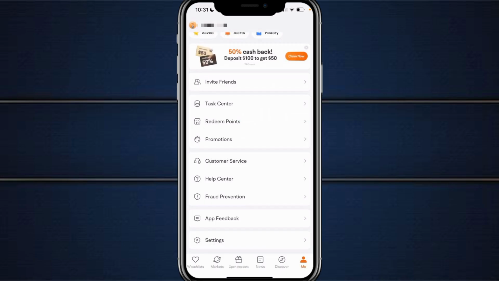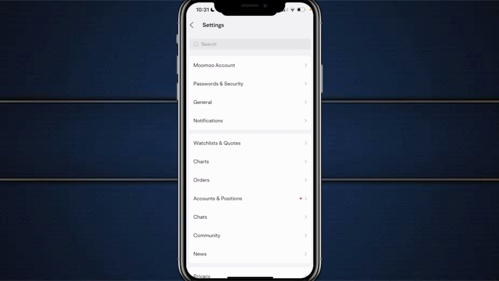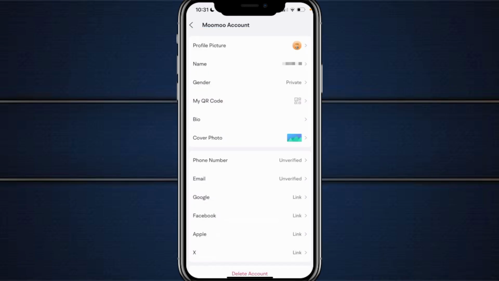After tapping on Me, you'll find yourself on a page with several options related to your account. What we're interested in now is the Settings menu. Go ahead and tap on Settings, and from there, select Moomoo Account. This will take you to the area where you can make changes specific to your account preferences. Now, you're getting closer to your goal.